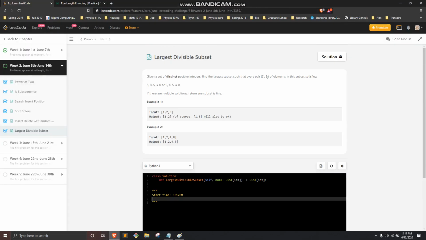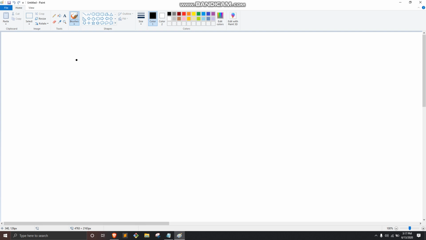Alright, so I'm going to show how to solve this problem. Largest divisible subset. Given a set of distinct integers, you find the largest subset such that every pair of elements in the subset satisfies this condition. If there are multiple solutions, returning any subset is fine. I had a little bit of trouble solving this problem, but now I think I know one way to solve it.